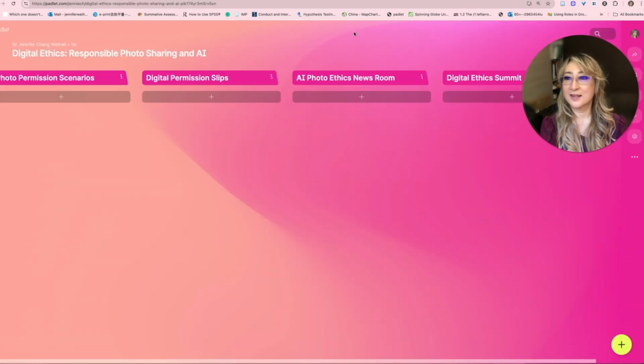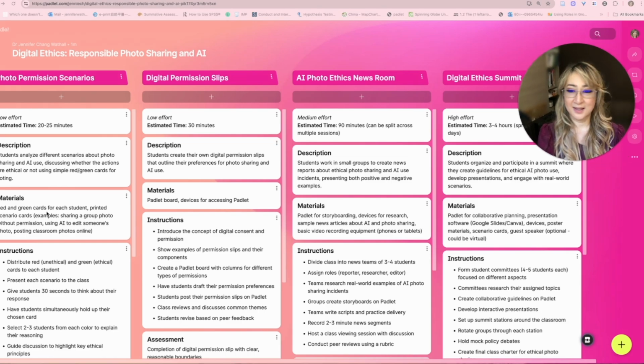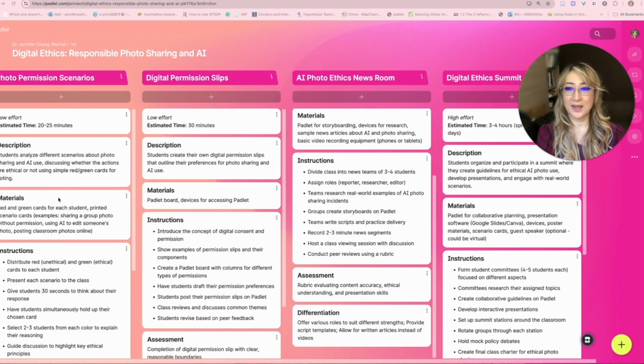Okay, so this is photo permission scenarios, digital permission slips. These are the 4 ideas, and they're really fully developed here. And I could use any other AI tool to come up with some scenarios if I wanted some. Wow, Padlet, you've done it again. I don't know how many videos I've made showing the different wonderful functions of Padlet.